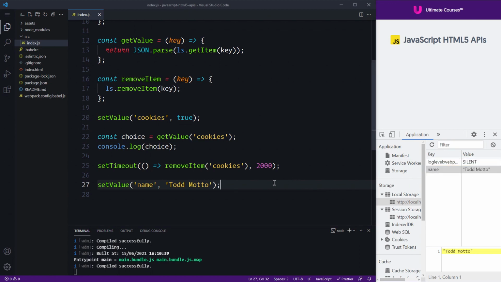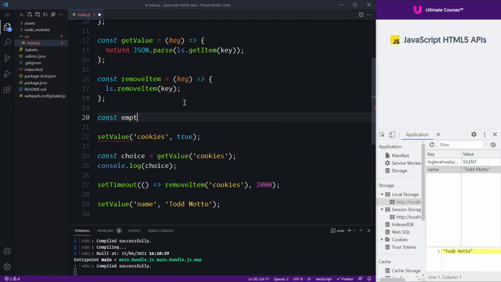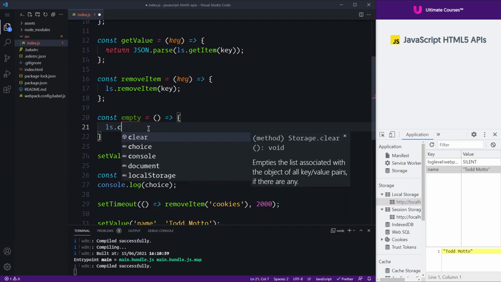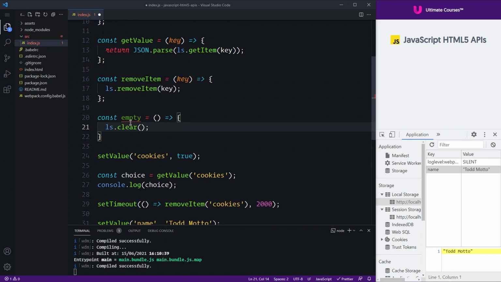Now, what we can do, if we wanted to wipe all of our local storage altogether, we could then create a new function. Now, I like to call this empty because it's a bit more self-explanatory. So what we can say is this is a function, and inside the function, we can say local storage.clear. Empties the list associated with the object of all the key value pairs. I don't really like this word clear. I kind of prefer the word empty. This doesn't actually accept any arguments. We just simply call clear straight up.